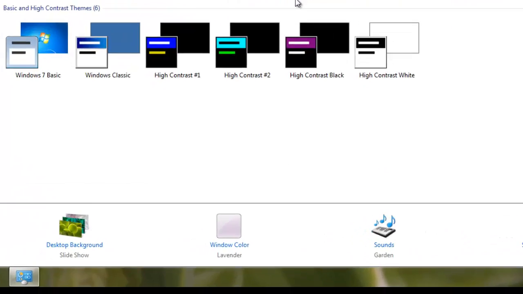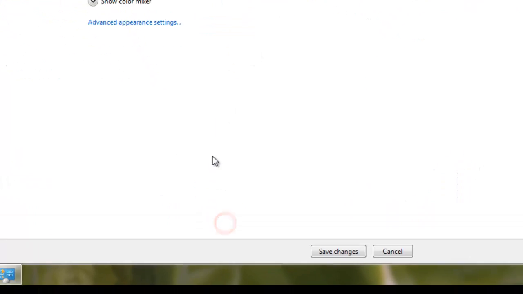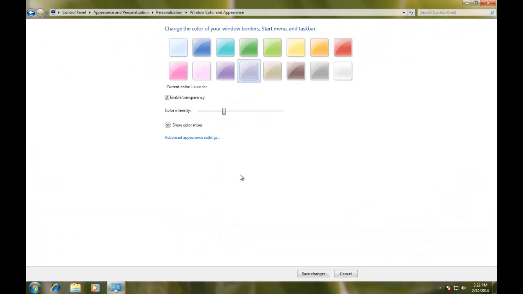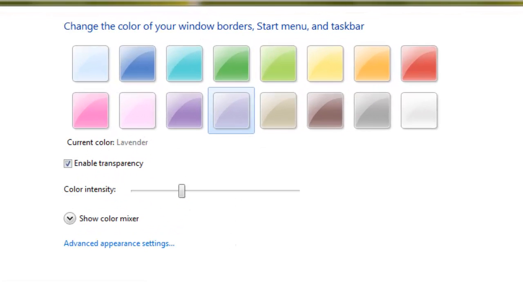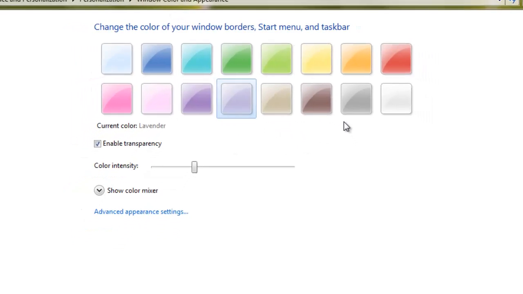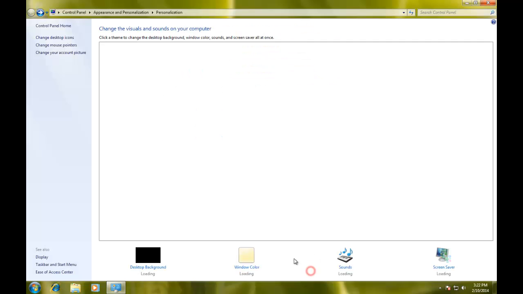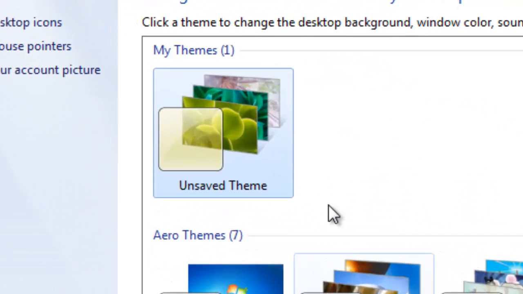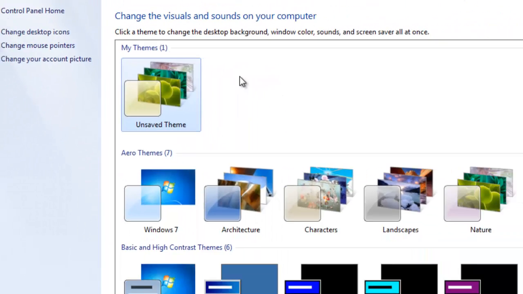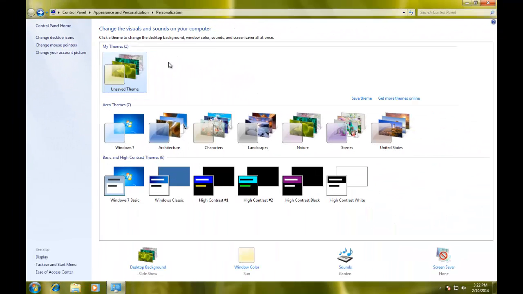So, to adjust the color of this scheme, I click on Windows Color. This opens another window to customize the colors of your window borders, Start menu, and taskbar. Here you can choose from a variety of colors. You have a total of 16 color schemes to choose from. So, I choose the Sun color scheme and save the changes. As soon as I click on the Save Changes button, I revert back to the Themes section, and now I have an unsaved theme in my Themes section.